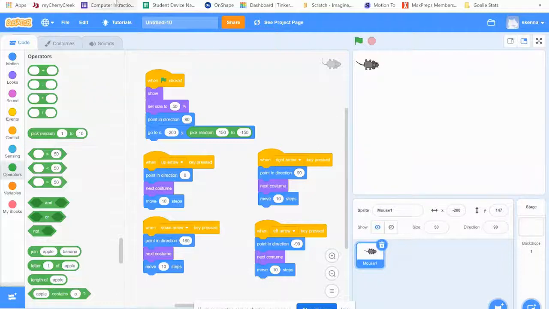Next phase of our project, we should probably name our project. So instead of Untitled something, please change the name to Mouse Maze. Good description of what we're actually doing.